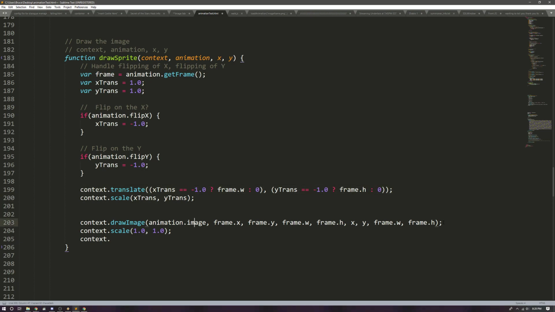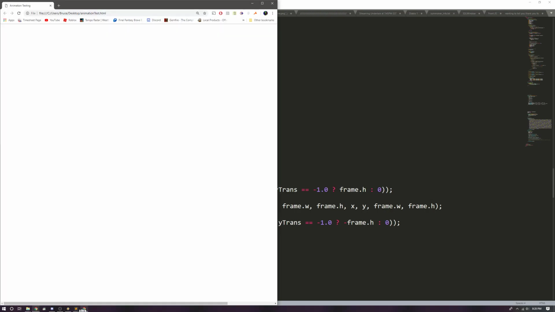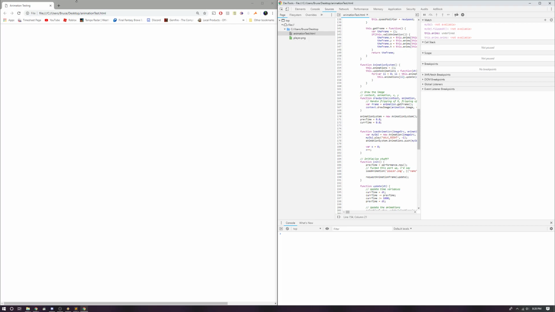This is very unfun. Alright, so how do I undo this? So if x trans was -1, now we translate back a negative amount. That should fix it. That's undoing this very unfun disaster here. Save that. And if you have courage, we will reload.